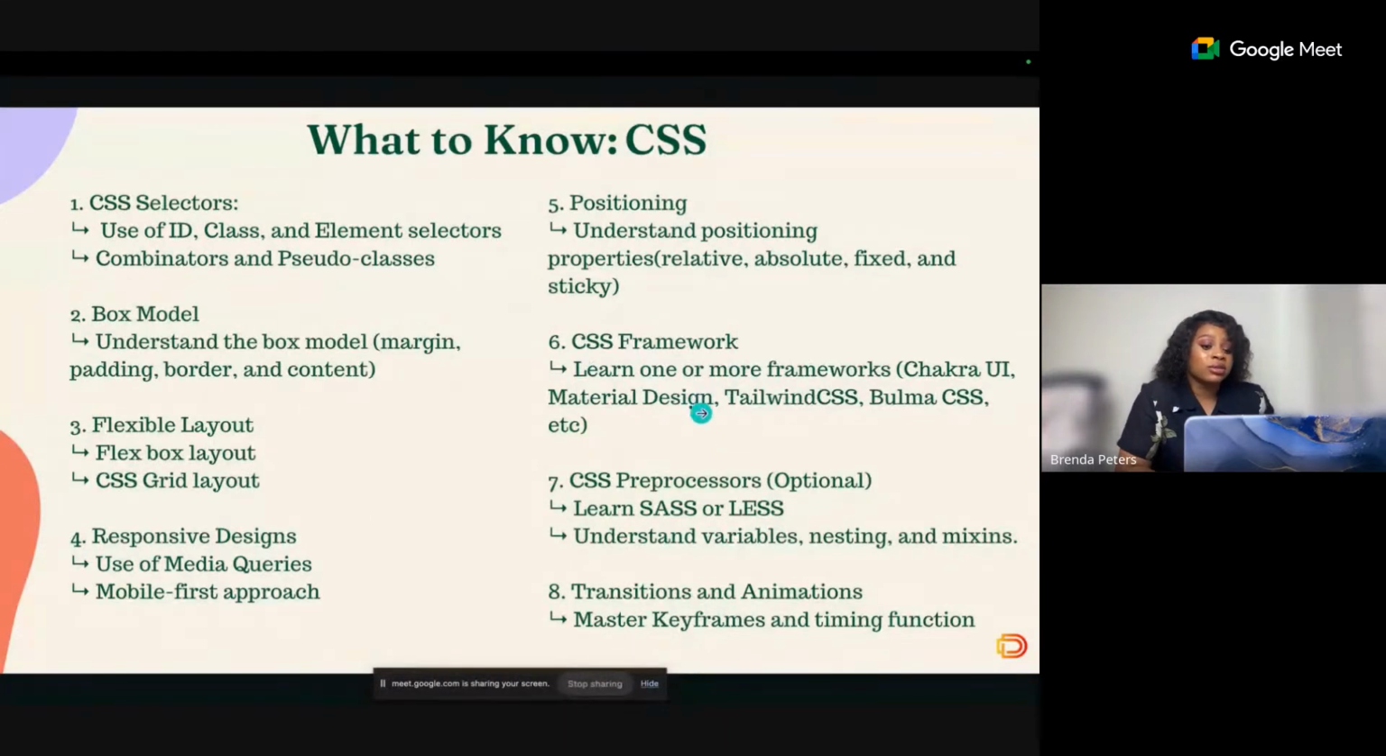Then, most companies don't use just the vanilla CSS I'm explaining to you now. We use frameworks that are built on CSS. We have Chakra UI, Material Design, Tailwind, Bulma CSS, there are so many of them. But the one people use a lot these days, very popular, is Tailwind CSS. So I advise you, when you're comfortable with CSS, to learn one of the frameworks, preferably Tailwind CSS.